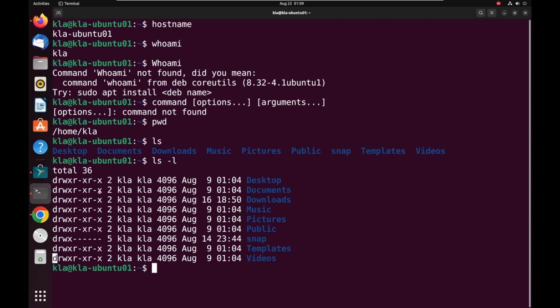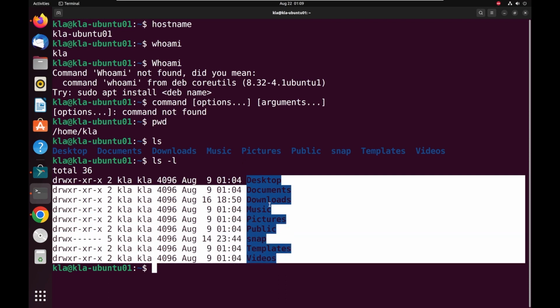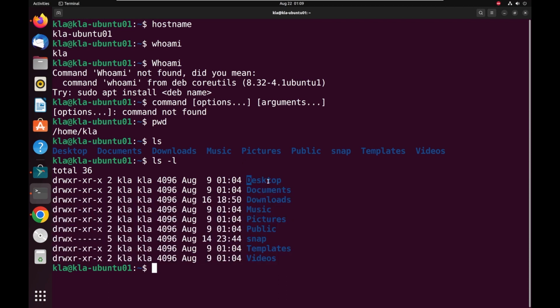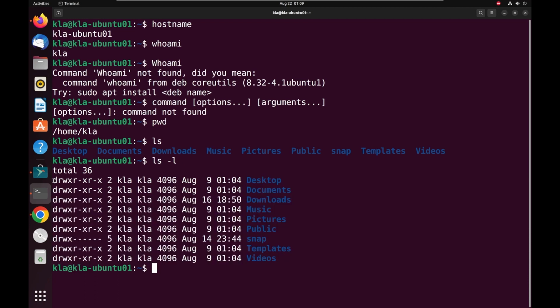So with that being said, now we know that with Ubuntu, when the names are blue, it's a directory. But to be very sure, just use ls -l, and then you look at the first character, and once it's a D, it's a directory. So that is the ls command with an option -l.